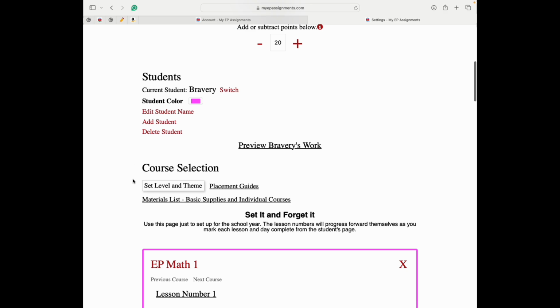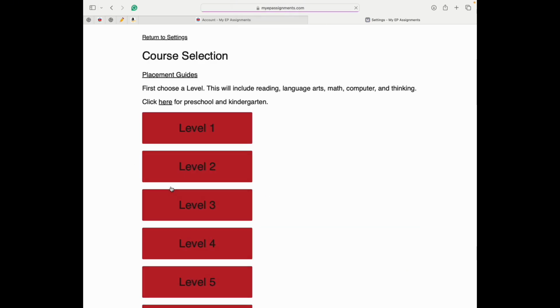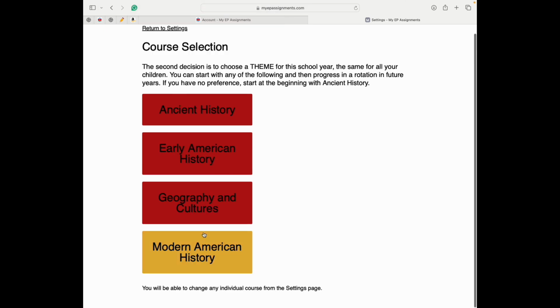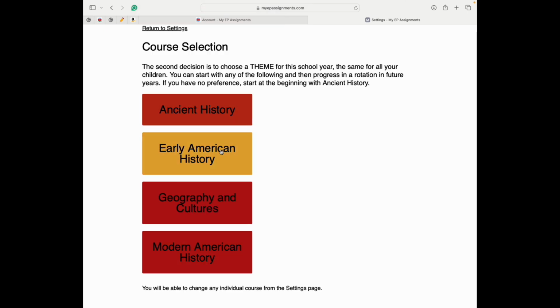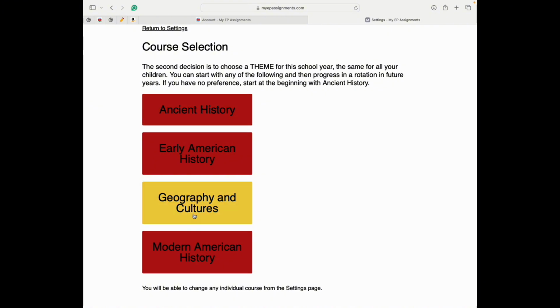Then this is where you'll be able to set the level and theme. She is on level 6. And you choose which type of history she's going to do. We've been working on ancient history, and we've been doing geography and culture.